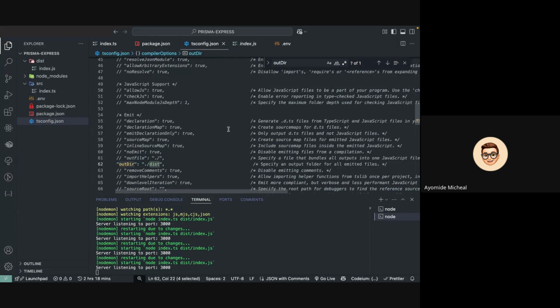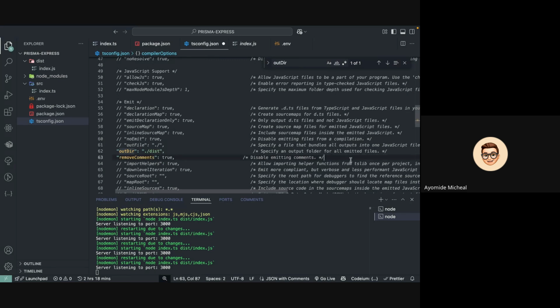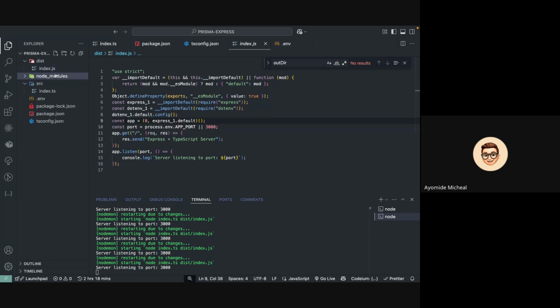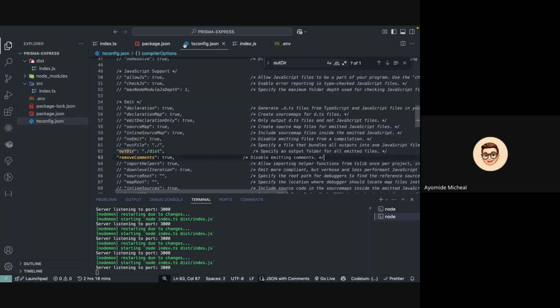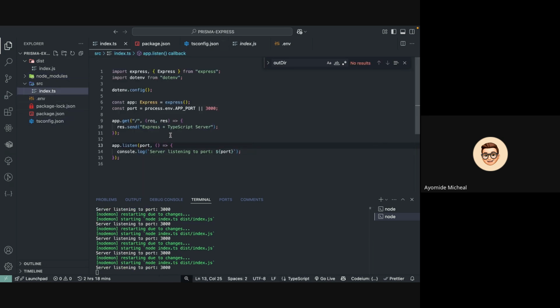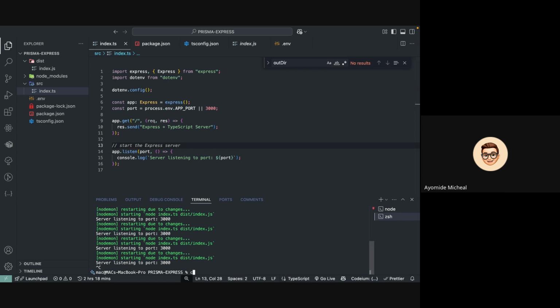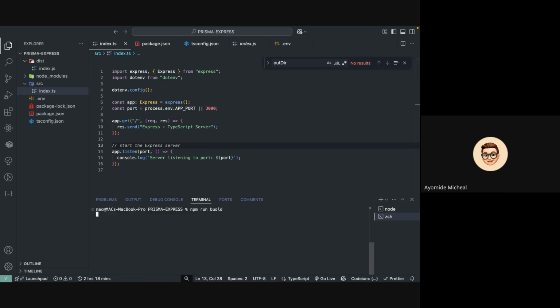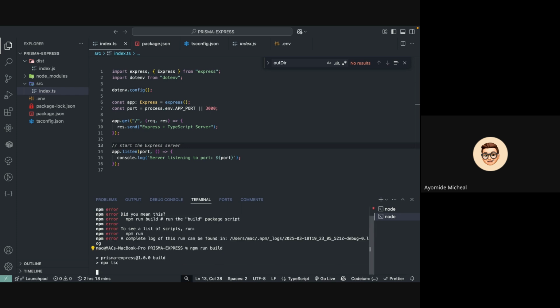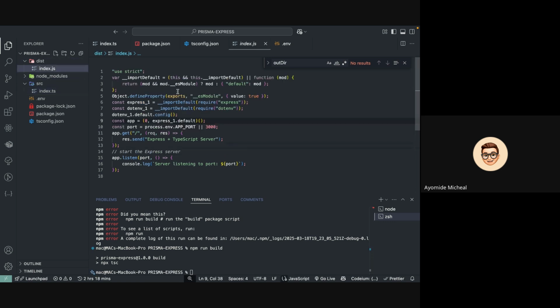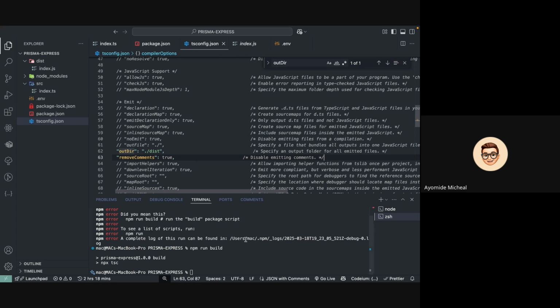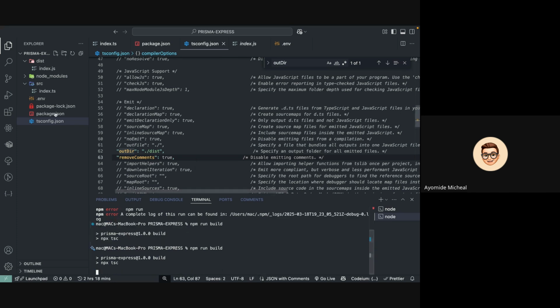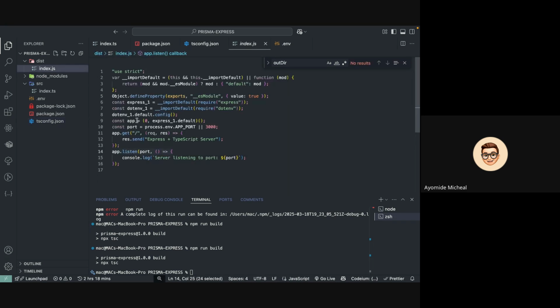And if you come here, there are so many things. You can see remove comments. So if I enable this, that means by the time I compile my code, I won't see any comments. Let me even do that so you see. I can come here and say starting Express server. And if I run npm run build, and if you visit, you can see I have this comment here. But if I come to tsconfig and uncomment this, remove comments, I want it to be true. I want it to remove comments. And if I come here, you can see the comment is not there.